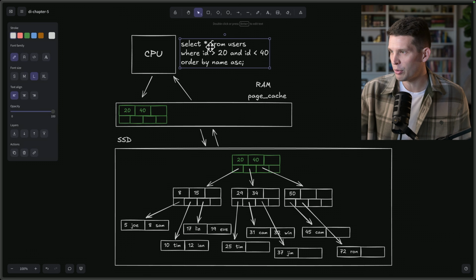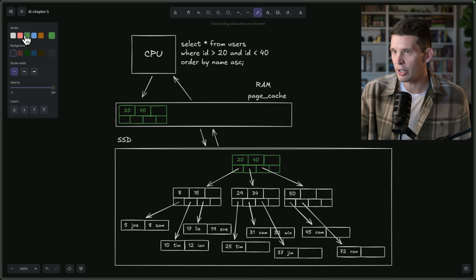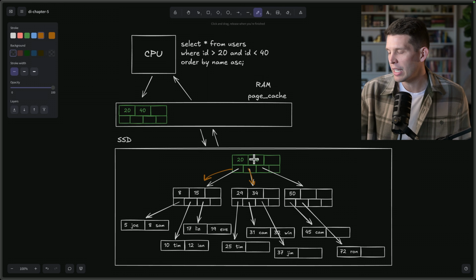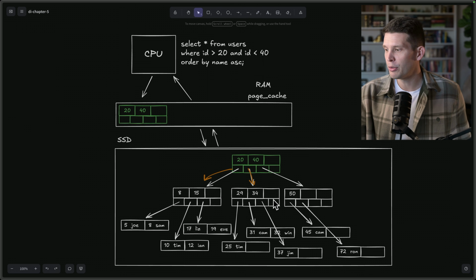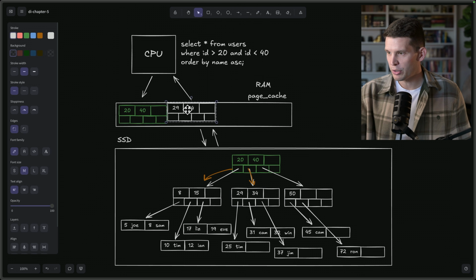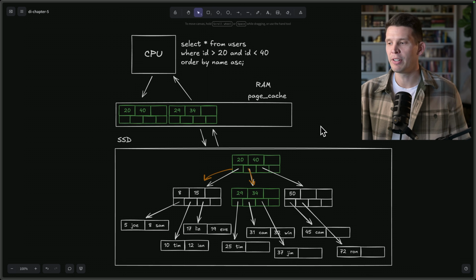Okay, so for this one, ID greater than 20, we know we're not going to have to go down this path over here, because those are all less than 20, but I'm going to have to go down this path, and these ones are all greater than 40. So I know I'm only going to have to go down this path for this query. So again, I'm going to read this in, put it in my RAM, and mark that one as, hey, I also have a copy of this in RAM.